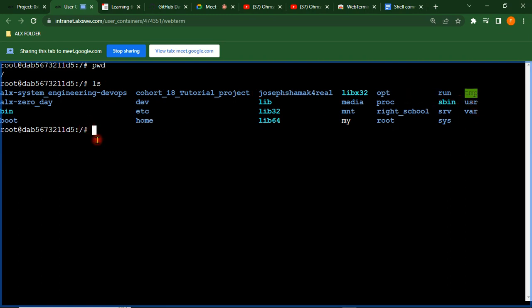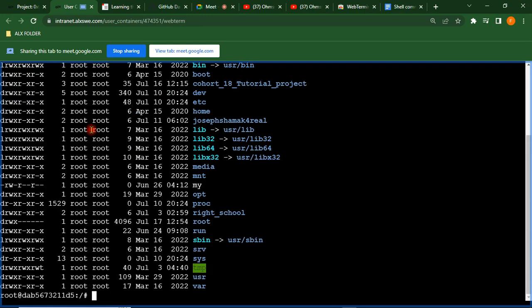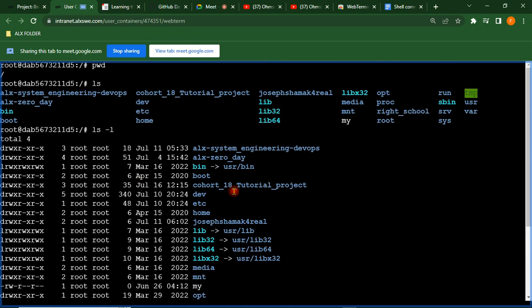So if I want to see all these things on my terminal in a vertical mode, what am I going to do? I will say ls -l. Then it will show me everything in a vertical mode. You can see it. Can you see what I am showing you now?